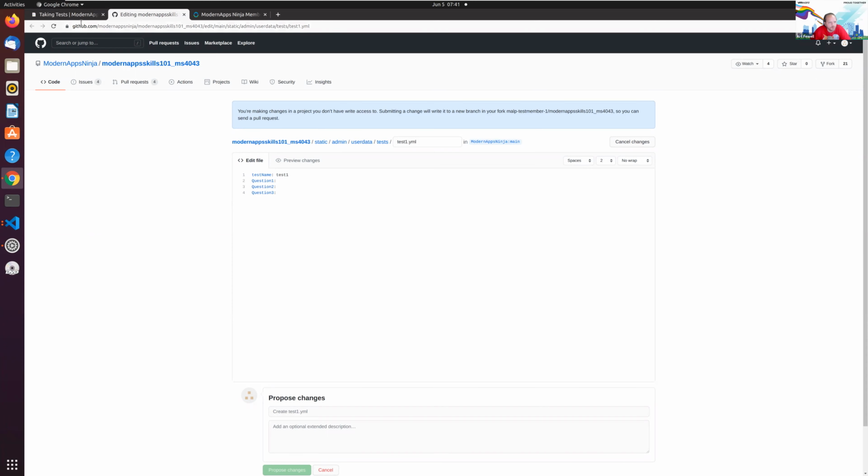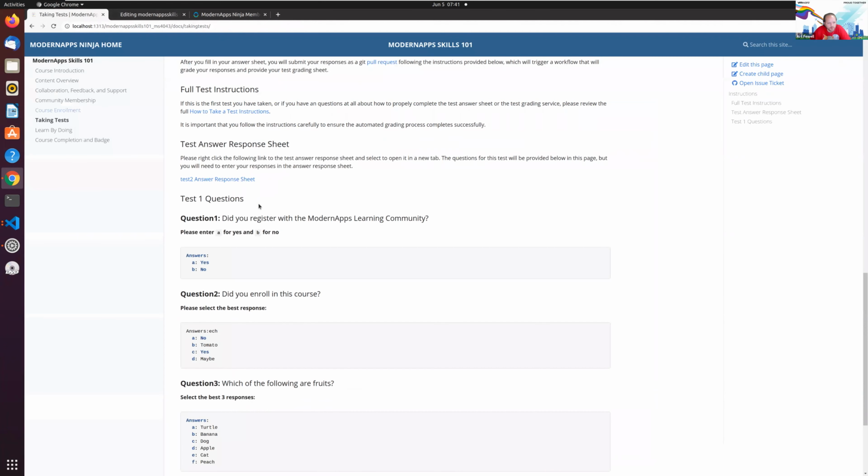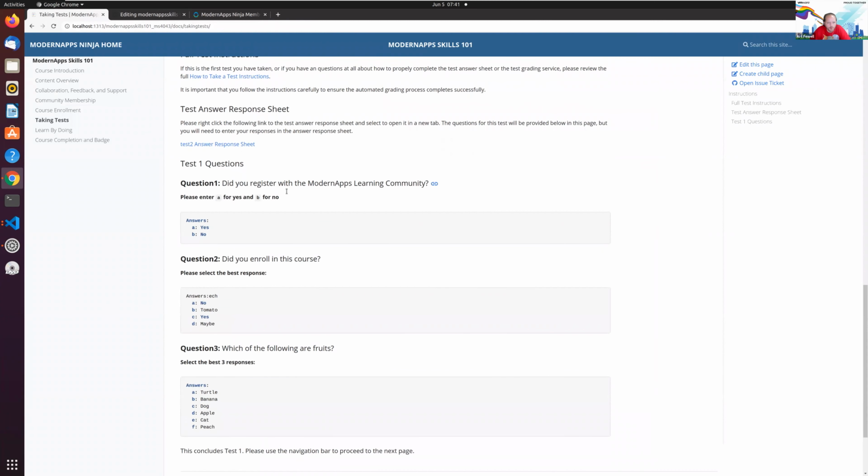So let's look at the tests here, and we can see on our Taking Tests page, Test 1 questions. Did we register for Modern Apps Community? Please enter A for yes and B for no. So we can see A is yes and B is no. That shows us our multiple choice or true/false sort of questions.